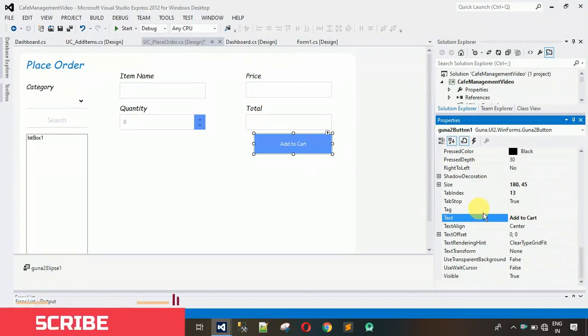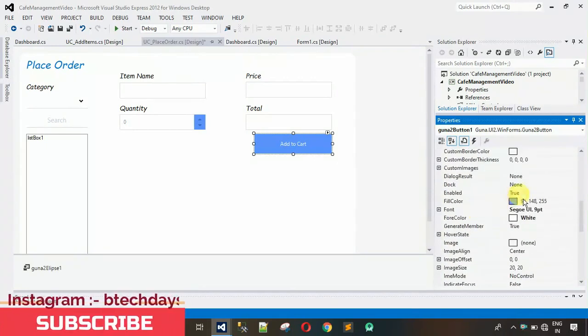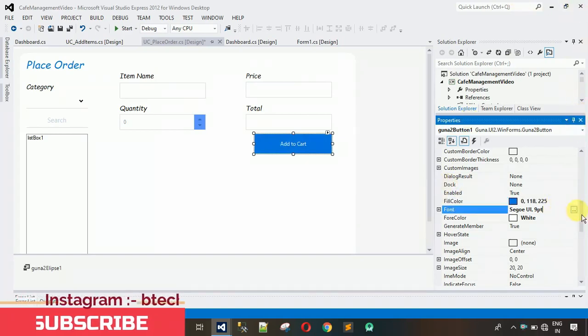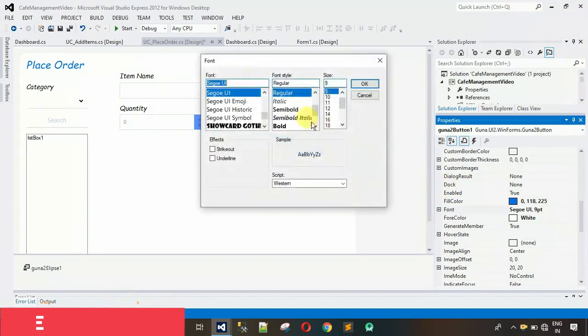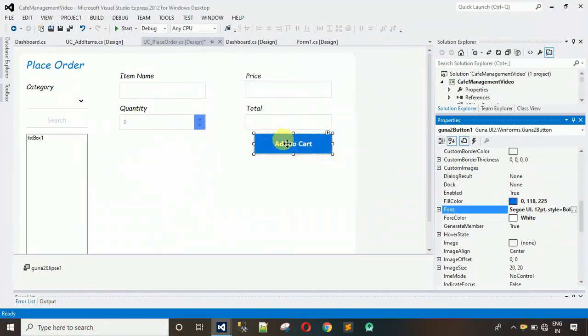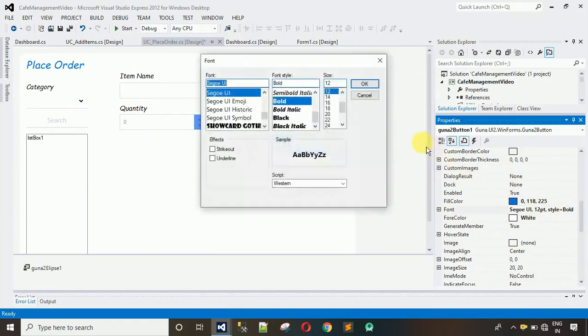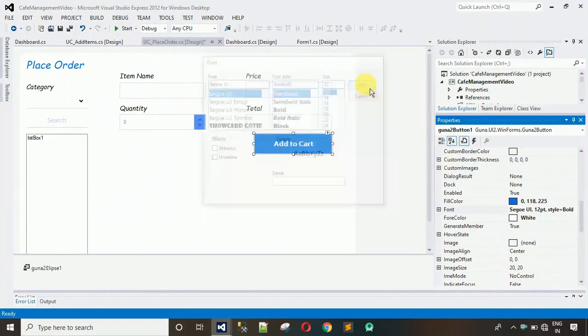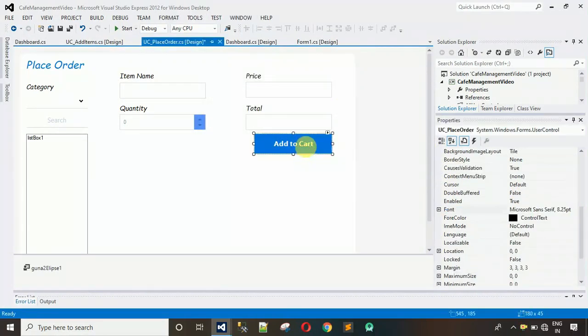And after this, what we have to do is increase the font for this one and change the fill color as well. So 0, 118, 225. Yeah. After this, we have to change the font of this one. So change this one to 12 and bold as well. So here you can see this one is looking better, but decrease one. Okay, not bold. I'm going to set this one. Yeah. This one is looking better.